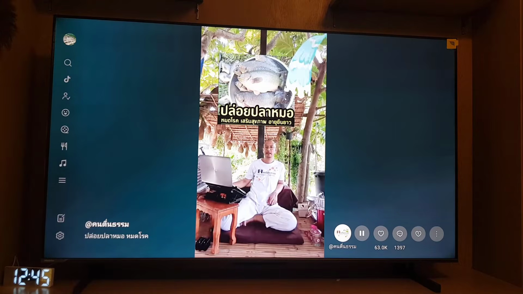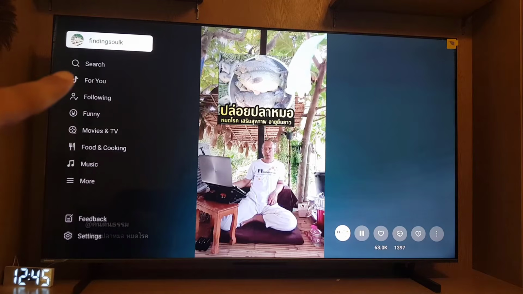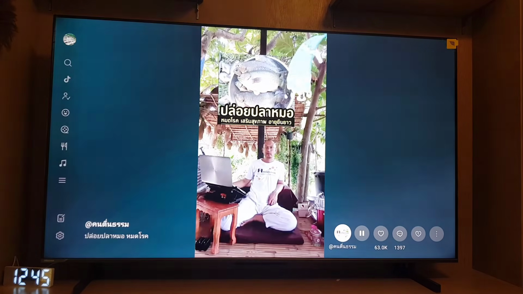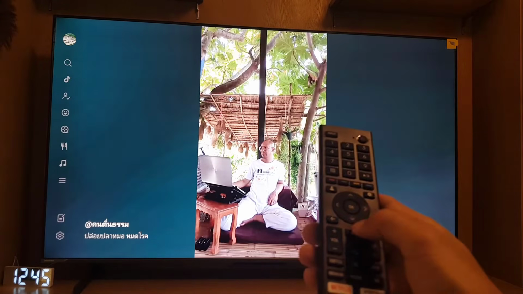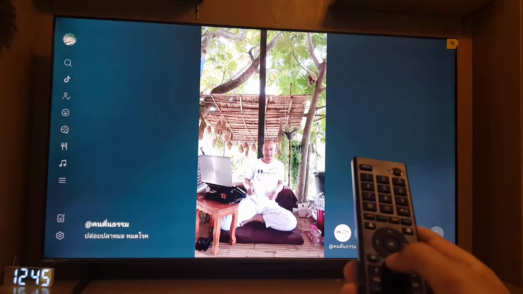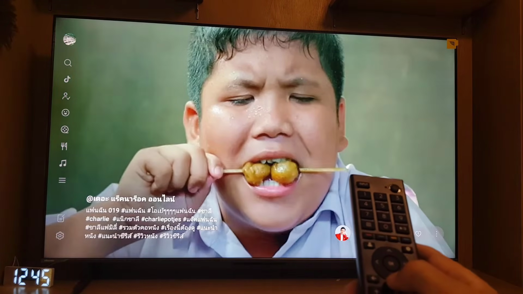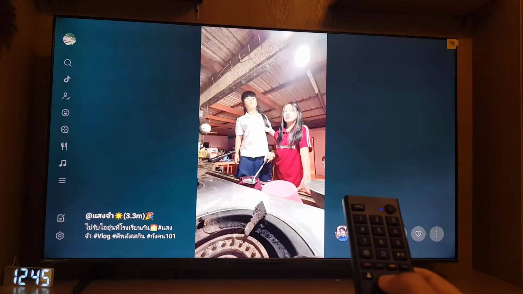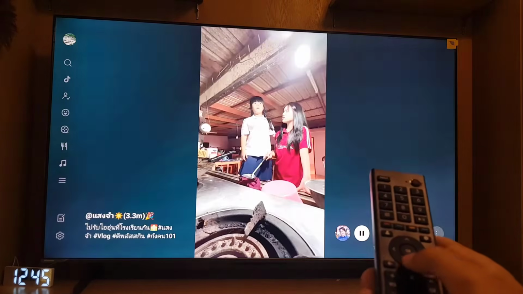If I go here, as you can see, now my profile, from here I can go to the search, and this is all the menu that you can use. If you want to swipe the videos, you need to just tap on the downward arrow on your remote. As you can see, now the videos are scrolling. So this is how you can scroll up and down using the up and down arrow on your remote.